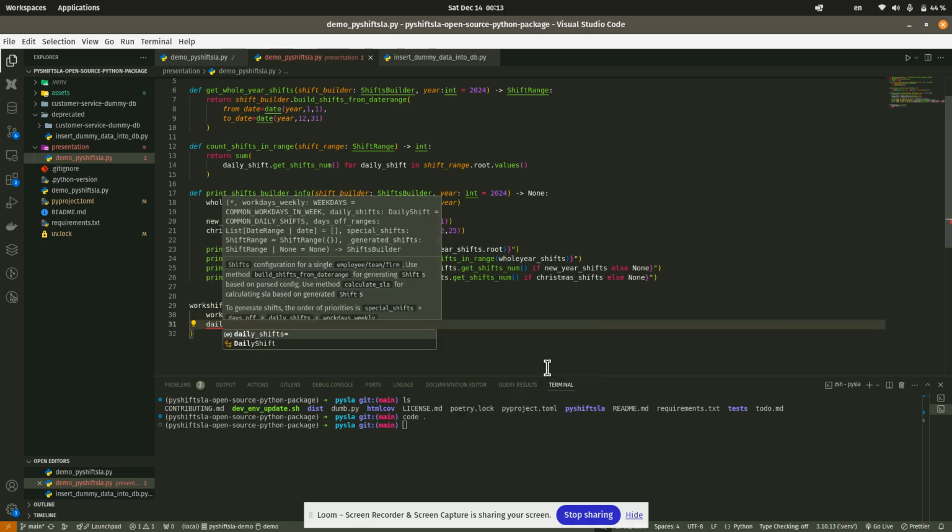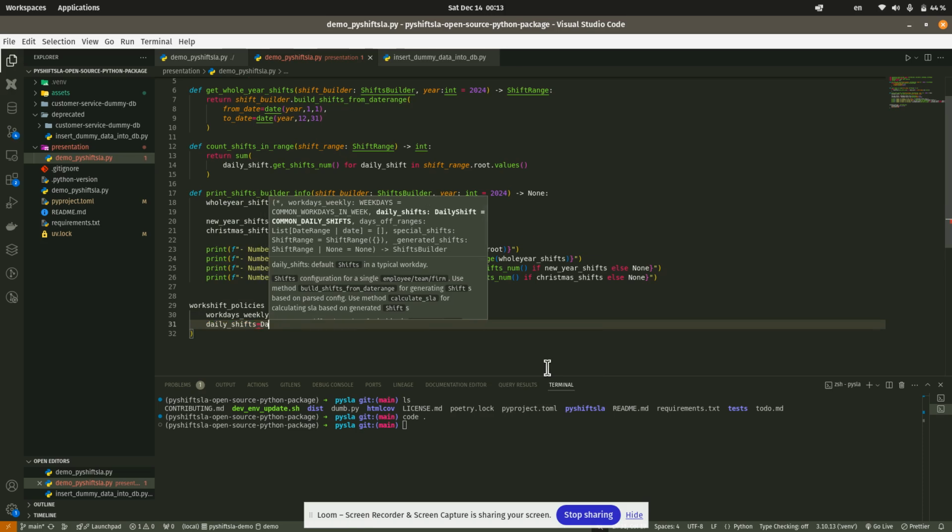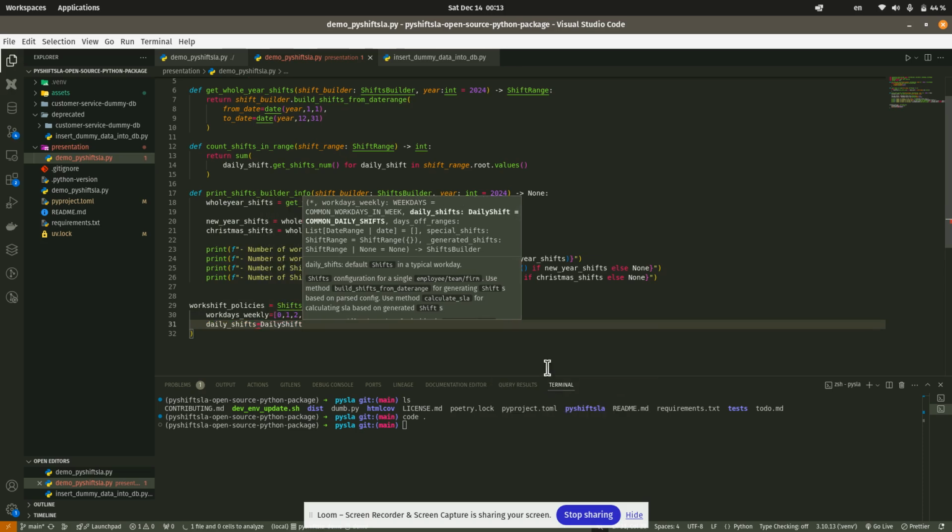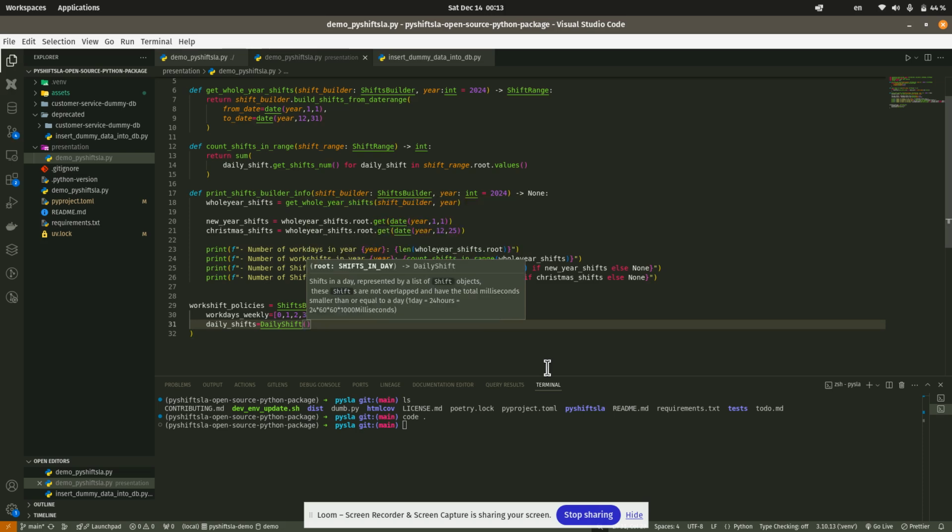So what does the daily shift look like? We'll pass in the daily shift object, and this object contains a list of shifts because sometimes you work a morning shift, an afternoon shift, and also another shift in the evening, or just the afternoon or the night shift. This is the common shift for a team or a person, not something special. It's just the schedule that way.